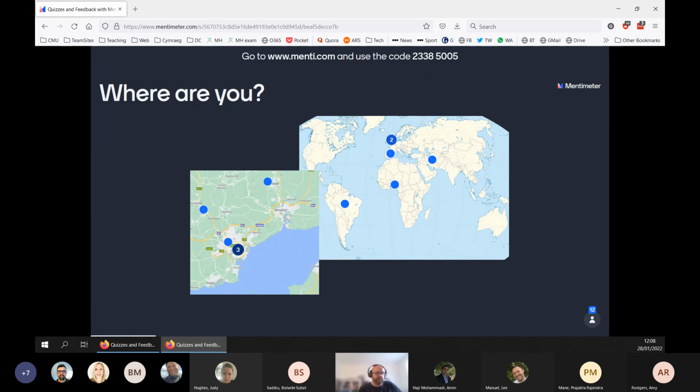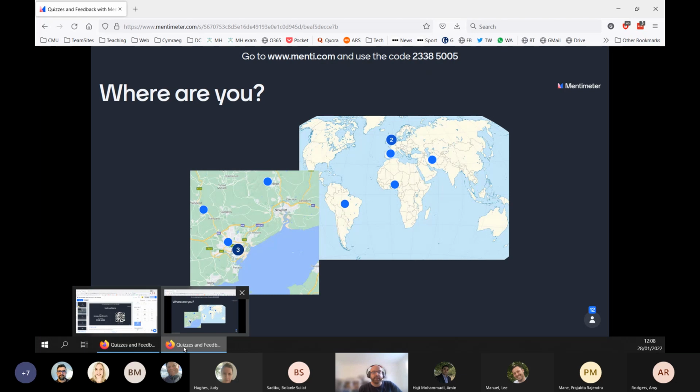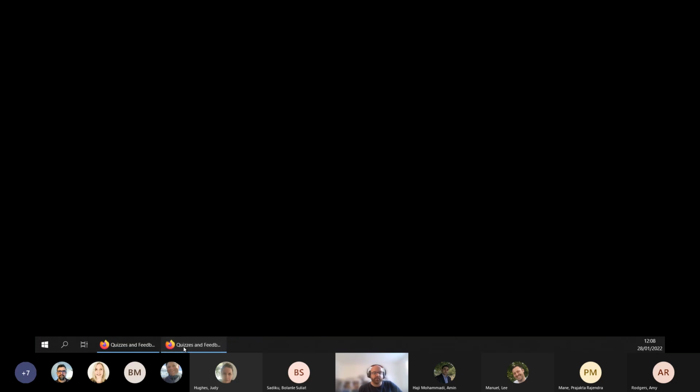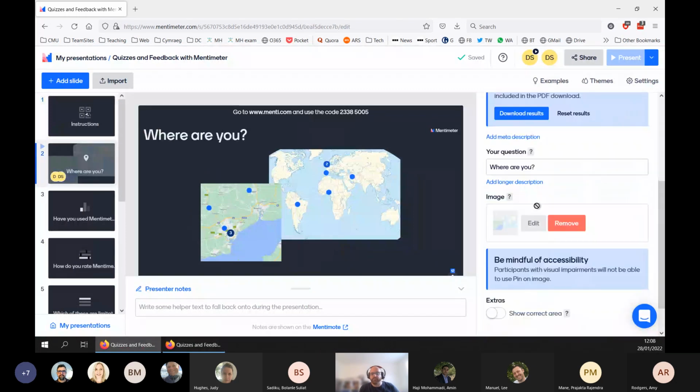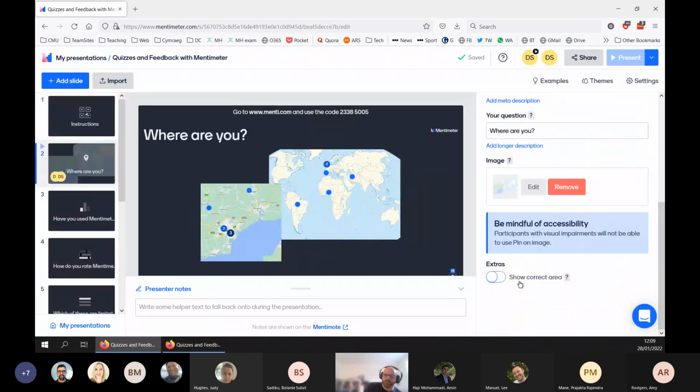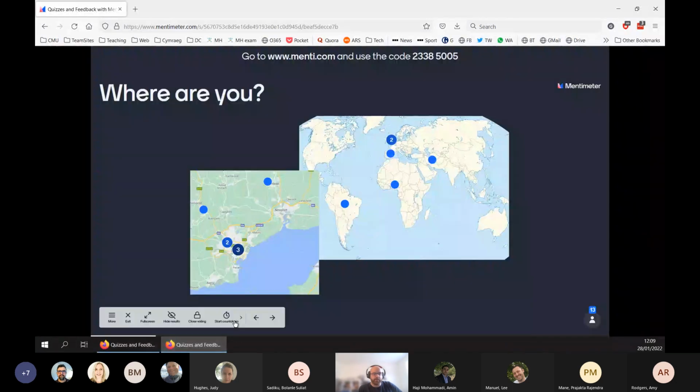You can also specify the right answer. Obviously, there's no right answer here, but I can use the settings on the right to show a correct area of the image. So I added that slide, I set the question here, and I uploaded an image. So moving on to the next slide.